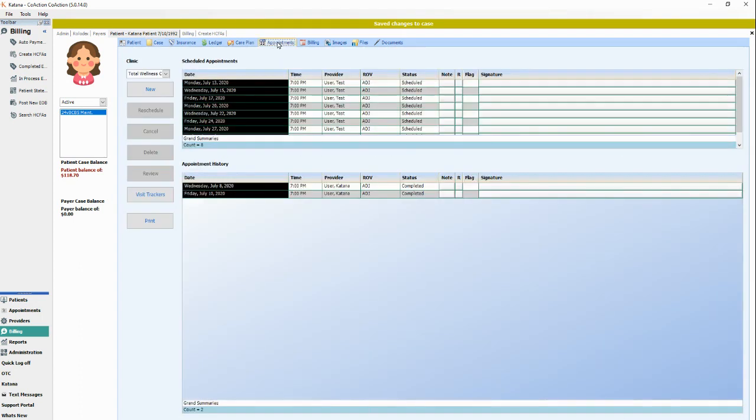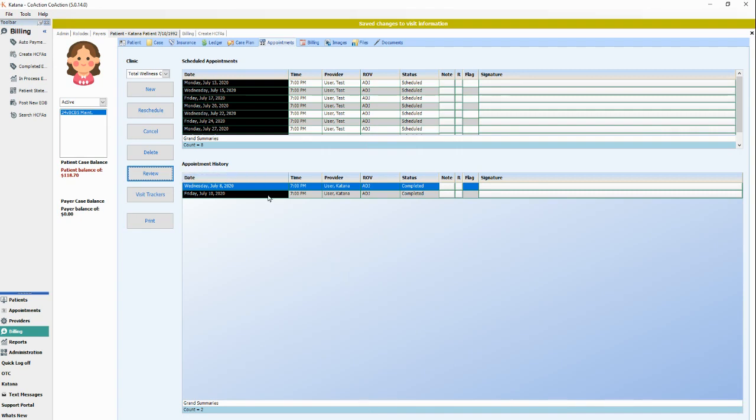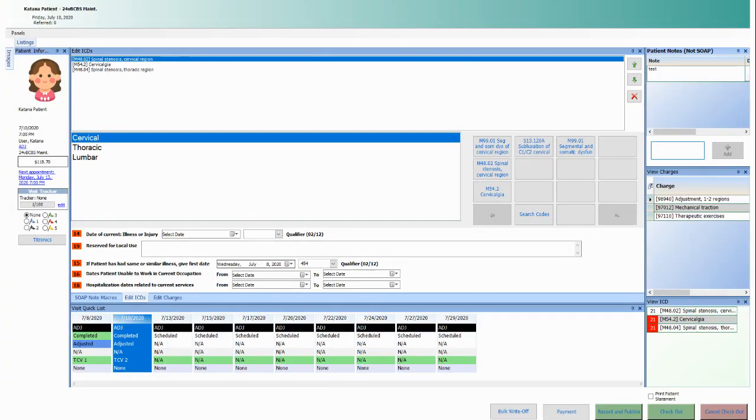So I'm going to go to my appointments tab, go to the specific date, and hit review. Once my appointment comes up, I can actually see that the date was entered here. So I must have selected the wrong date. So I'll check out of this one, go into the next appointment. And now you can see where the date is missing.